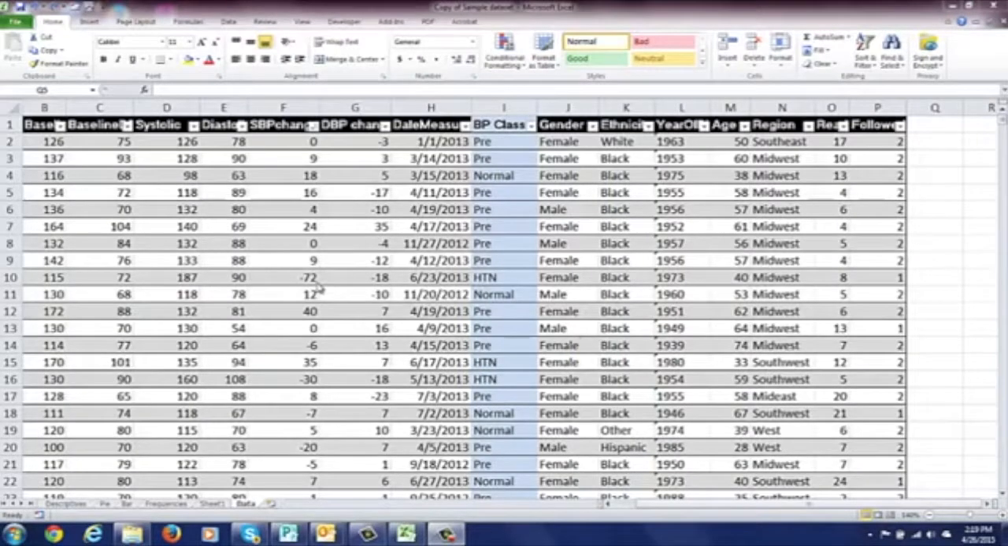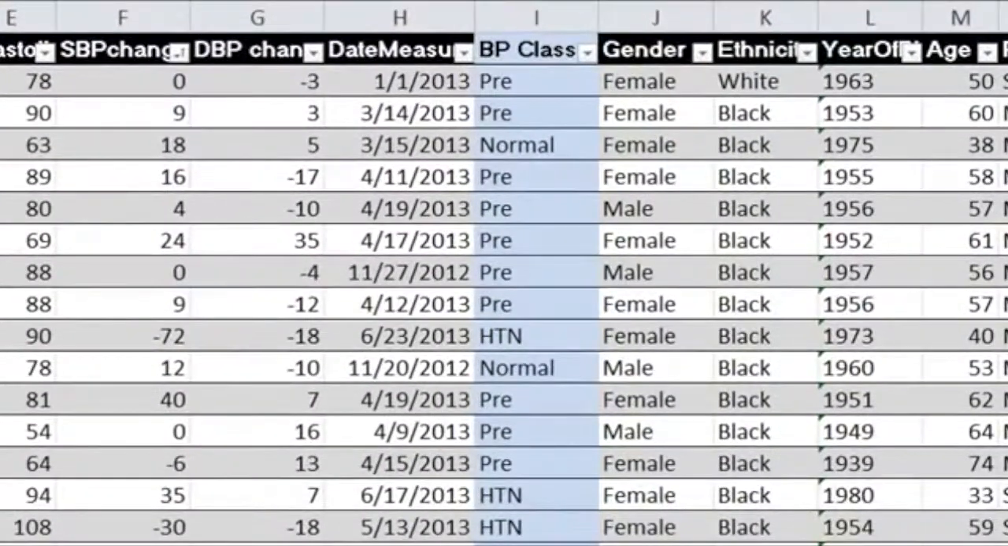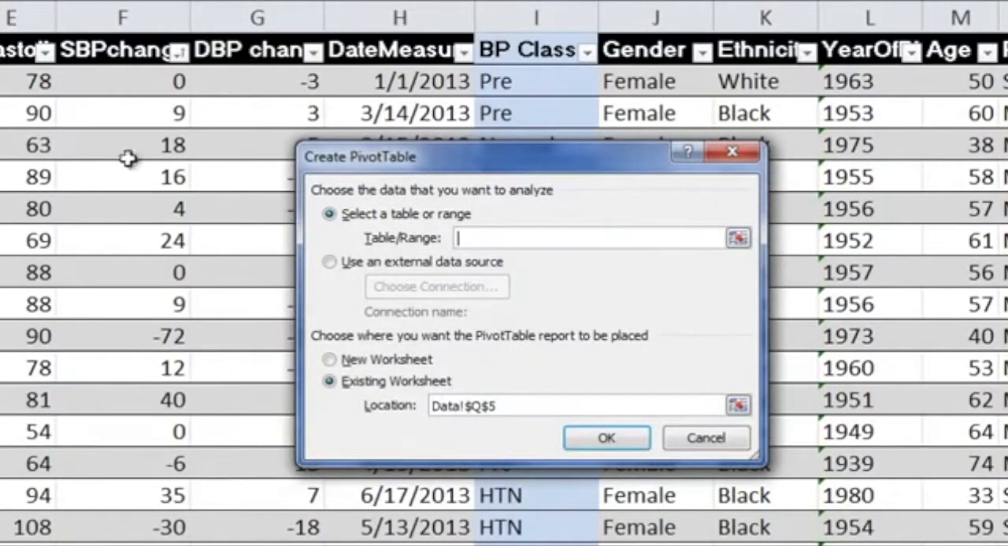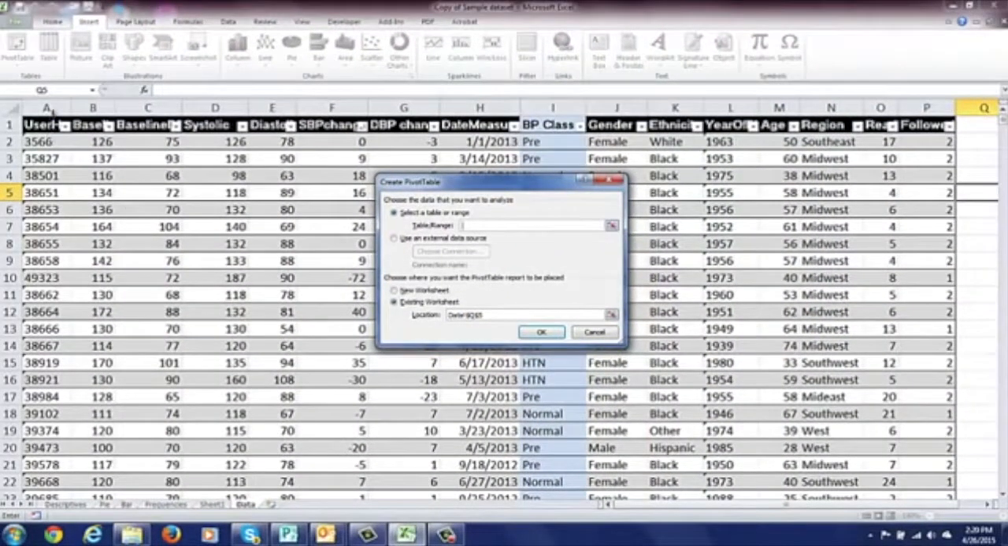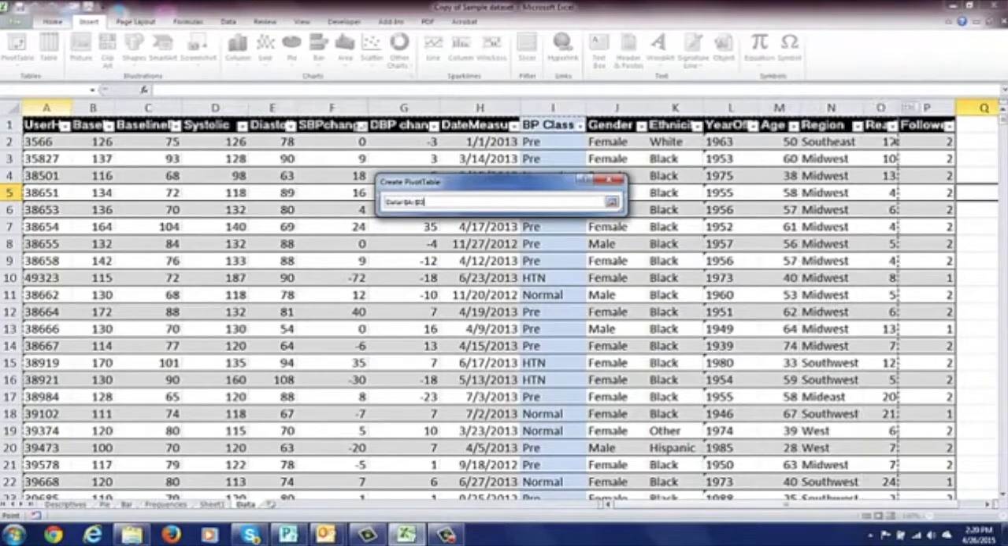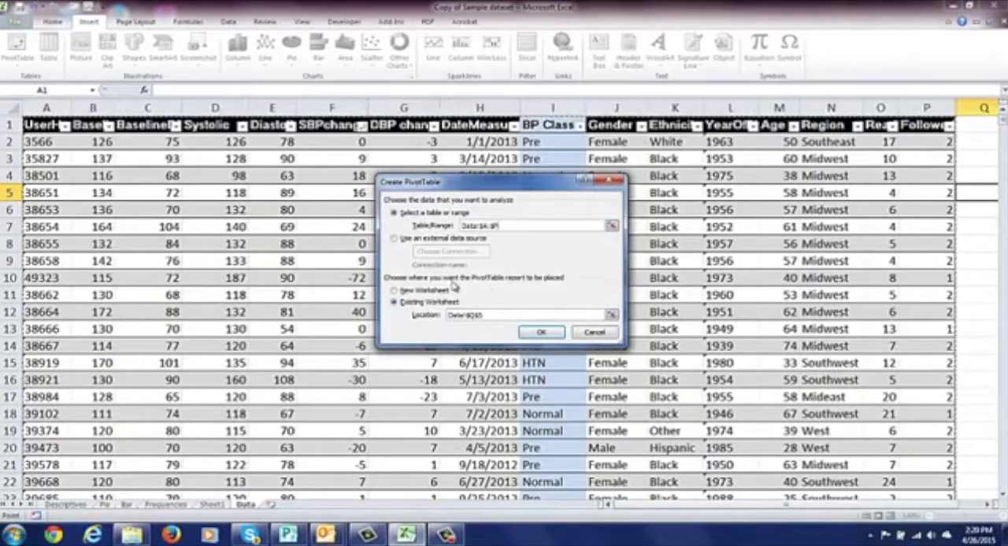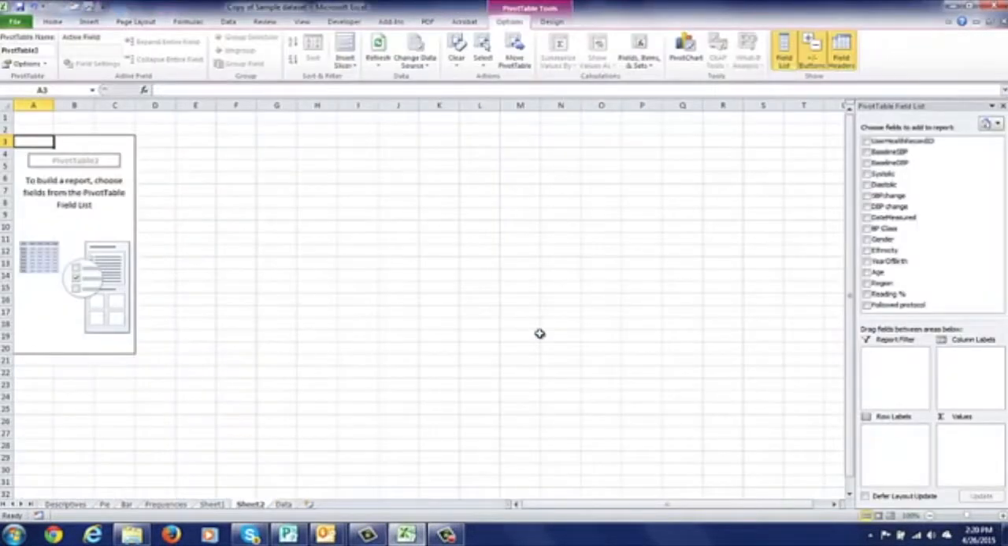Using a pivot table in a data set that has both continuous and nominal values. Click on Insert, select Pivot Table. First thing you're going to do is select your range. I'm just going to select this whole data set here. And you can either put it in the existing worksheet or create a new worksheet. I'm going to make a new worksheet just to make it cleaner.